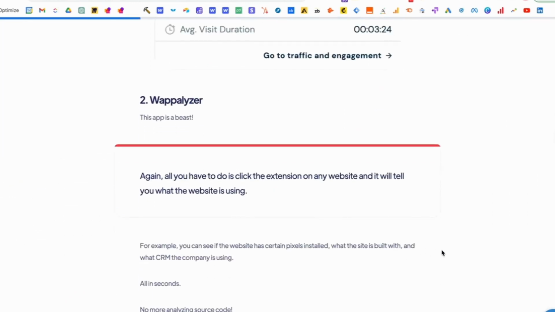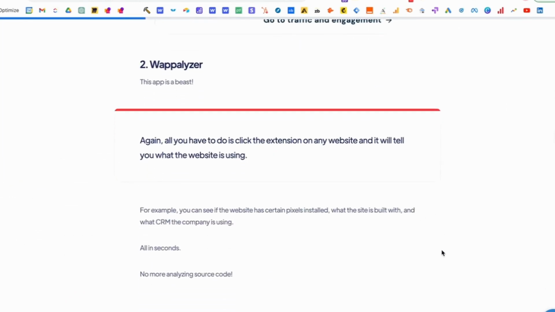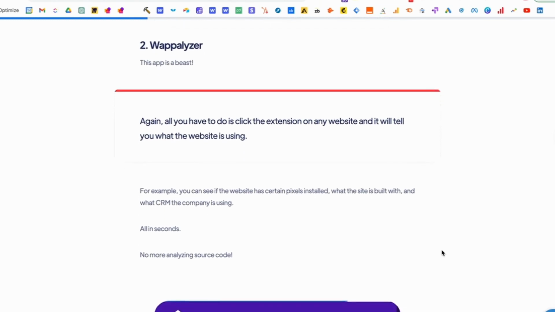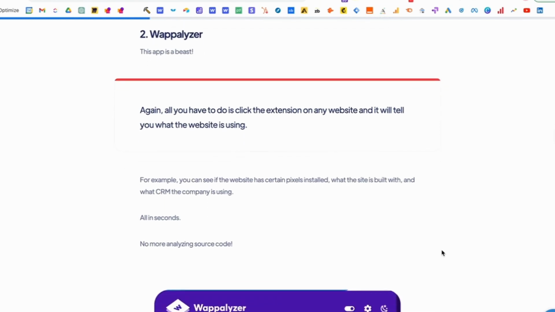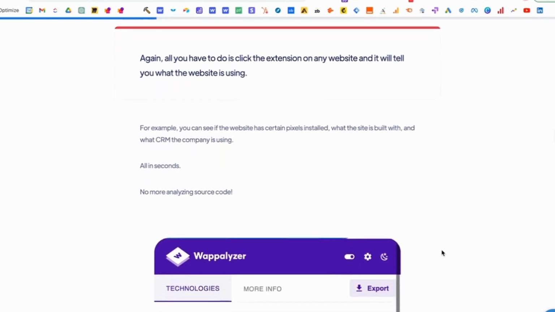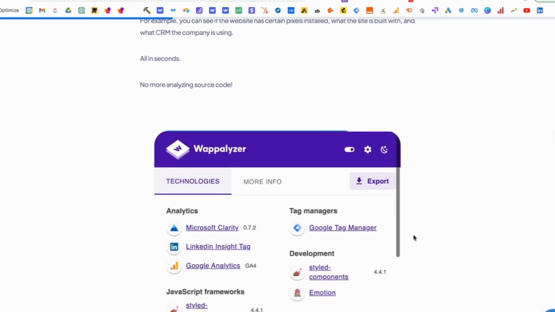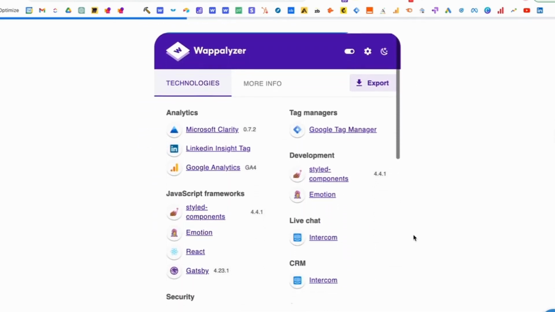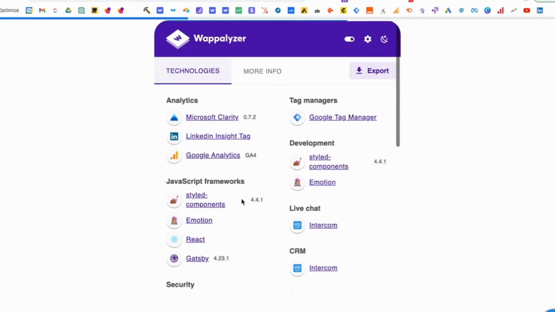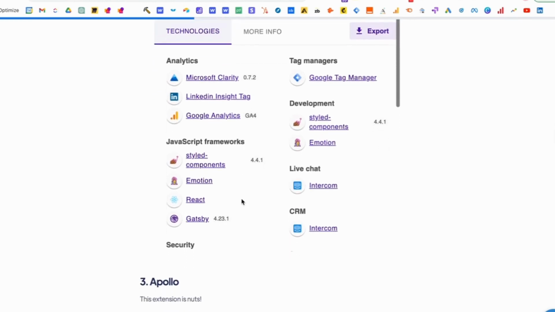Number 2 is Wappalyzer, and this app is a beast. It's very similar to SimilarWeb, and you can do this on any website. So if you go to my website, for example, you are able to click on Wappalyzer, and it is going to show the technologies that are on my website or on anyone's website. And so, for example, you get analytics tags, which is really nice for giving you an indication if they're using any sort of paid media. You get JavaScript frameworks, just kind of an indication of the framework that their website is built on.